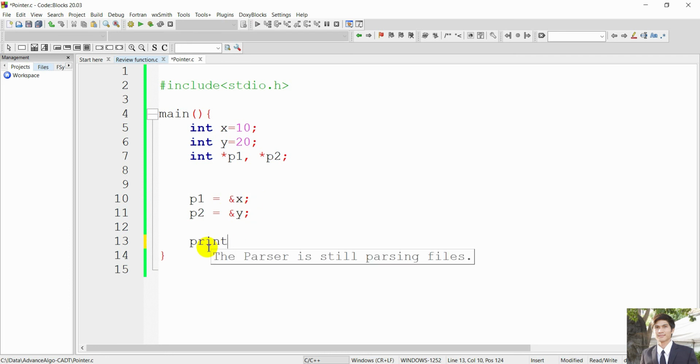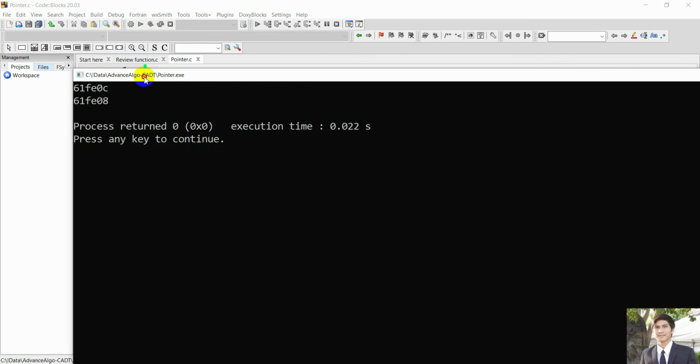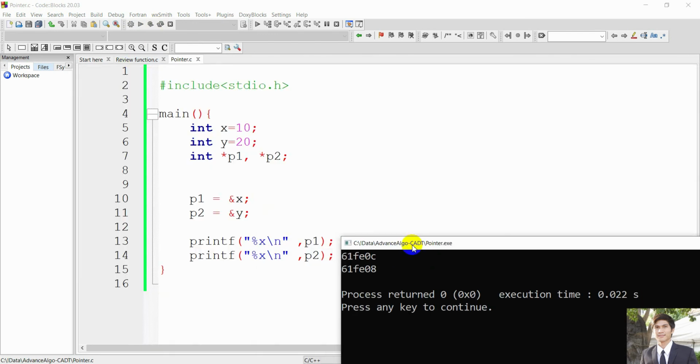Then you can display the address from p1, because p1 stores an address. What we use here is percent x to represent the address. Let's pass p1 and p2 here, add a new line, and run it one more time. So this gives you the address of x and y in the memory.